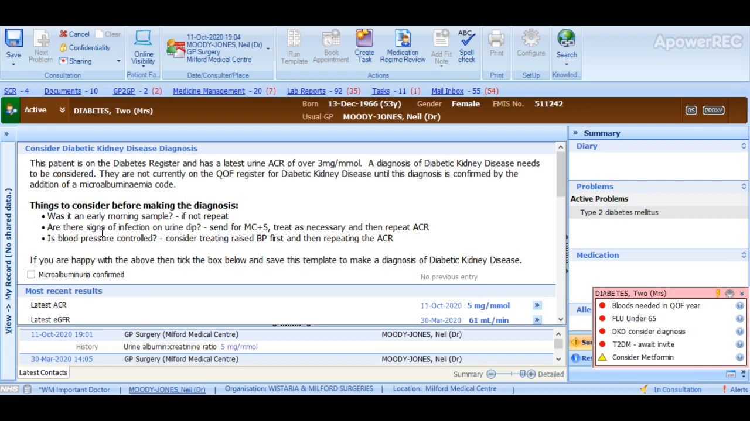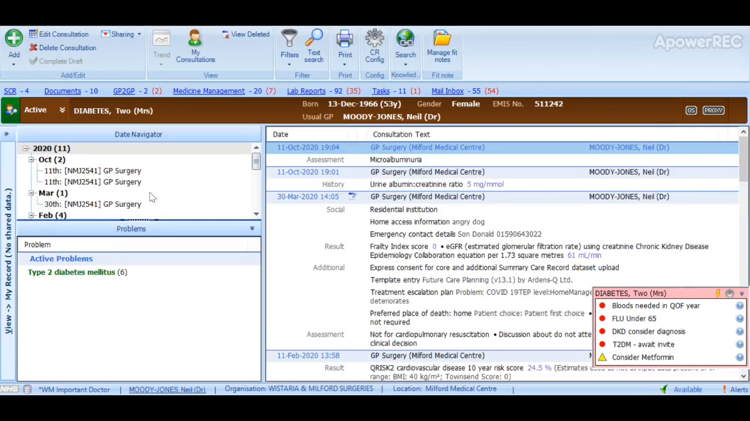If you are happy that the above are not an issue, you can tick this box to confirm that they have microalbuminuria and then save the consultation. This will add them to the QOF register for diabetic kidney disease. And so EMIS will then provide alerts recommending the use of ACE inhibitors or ARBs. That won't happen here because we're in a test patient.